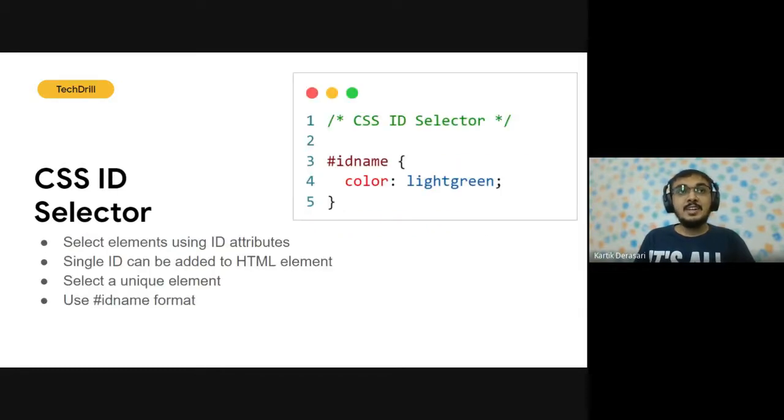Next, we have the CSS ID selector. Does anyone of you remember using ID yesterday? Did anyone notice where we used ID yesterday? Please share your answers in the chat.